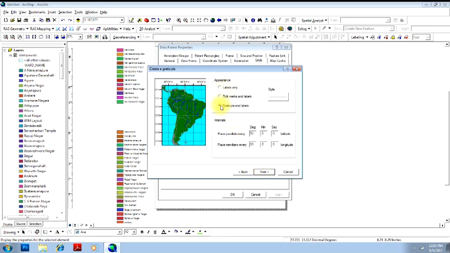Now what do you want? Graticules and labels, or only tick marks and labels? I'll keep graticule and labels, which will have these kind of lines on your map. So it says, where should the latitude and longitude be displayed? It says every 10 degrees.